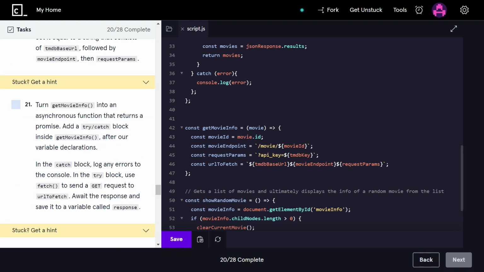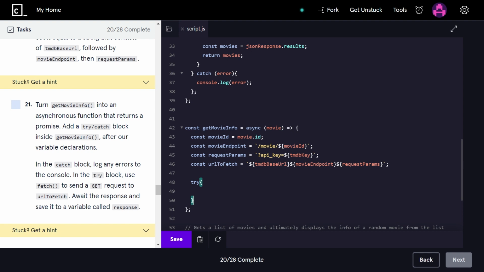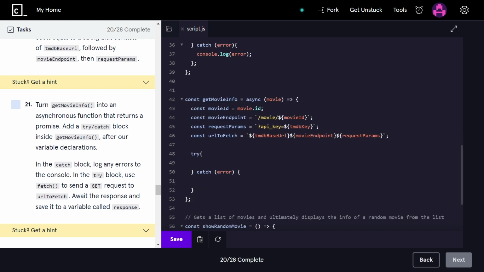In 21, we're also going to convert this into an asynchronous function, adding async, and then the try-catch block as well, because there's a possibility that our request could fail. We're going to catch our exception, call it error, and log the error if it occurs.